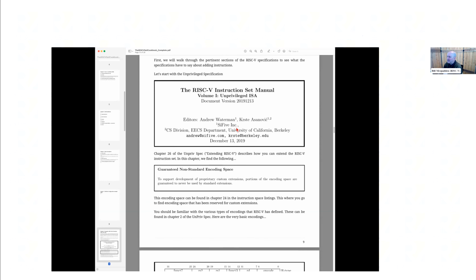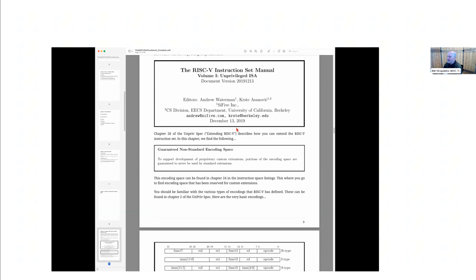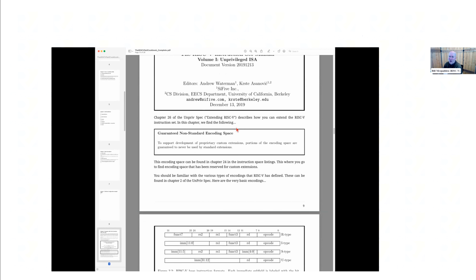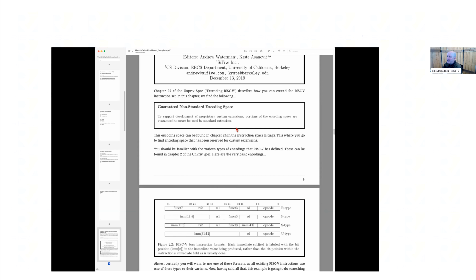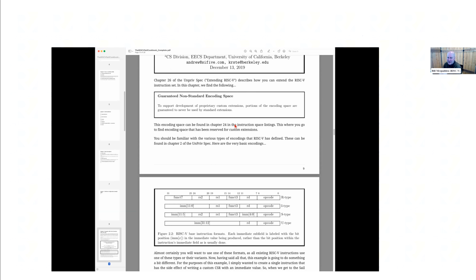Okay, so if you go to the spec and you wind your way through it, you'll eventually come to chapter 26 of the MPriv spec, and it's called Extending the RISC-V. And as you might guess, it's several pages of how you might go about adding an extension, an instruction, to the instruction set. And this is guaranteed non-standard encoding space. Okay, RISC-V architecture, you're not going to implement ever anything in this space. You're allowed to use it.